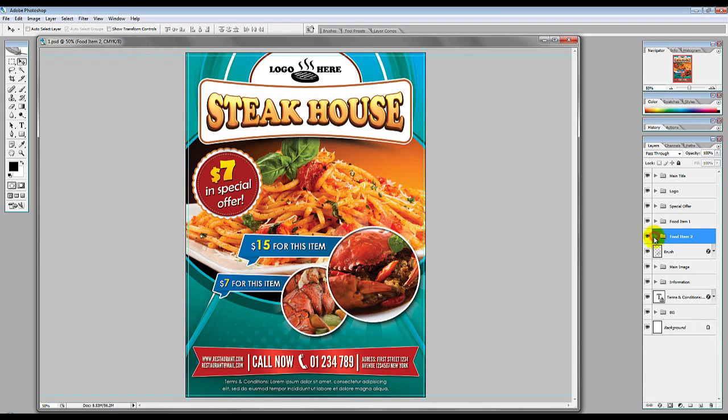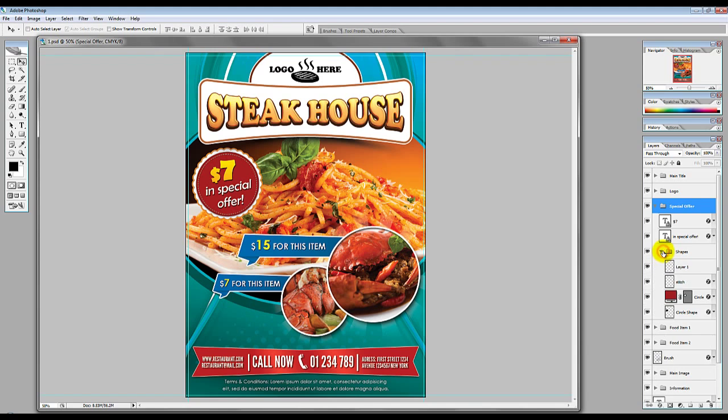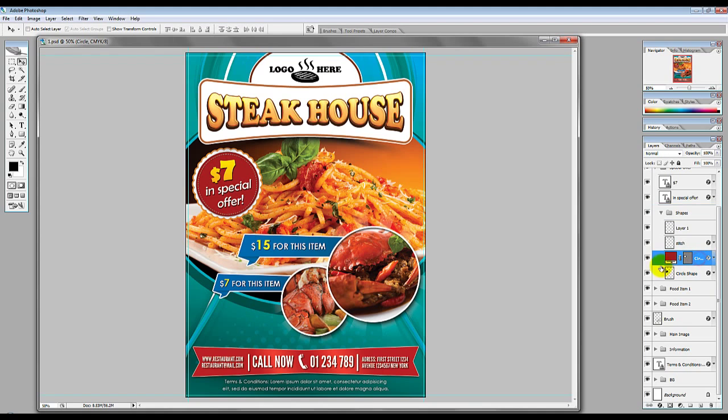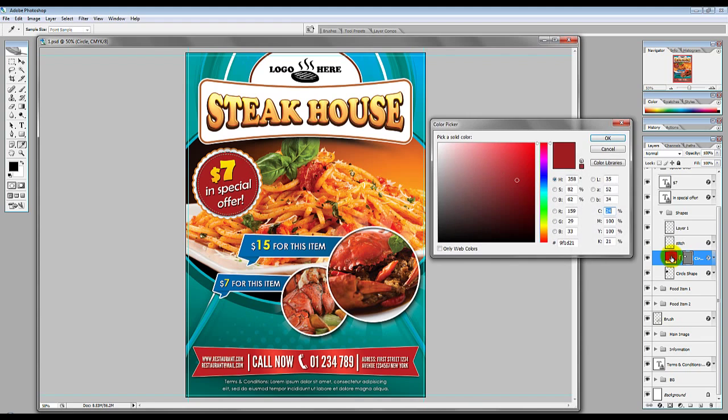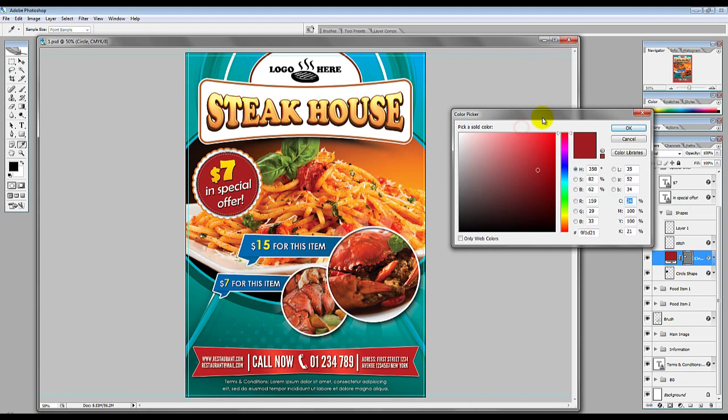And next will be the special offer. So let's try to change the color of this. This is the shape layer. As you can see, we have this layer right here, that's the red one, and we don't need to use the hue and saturation for that because we already have this thumbnail right here that when you double click on it, you can now choose the color that you like.